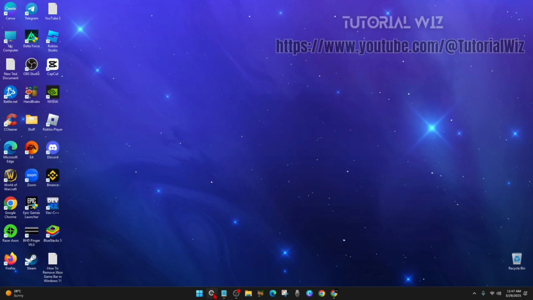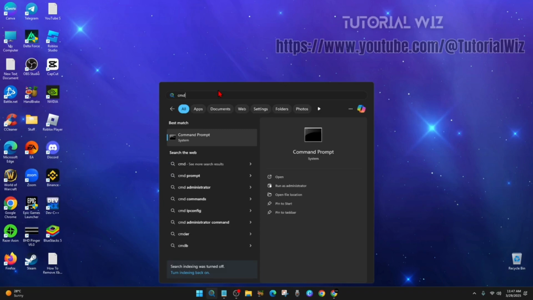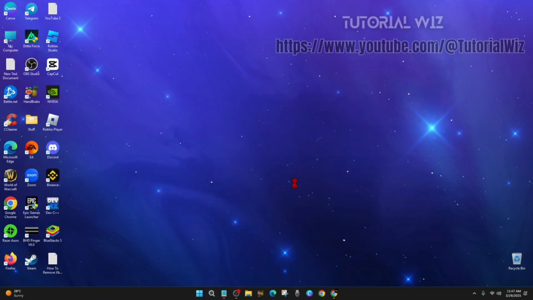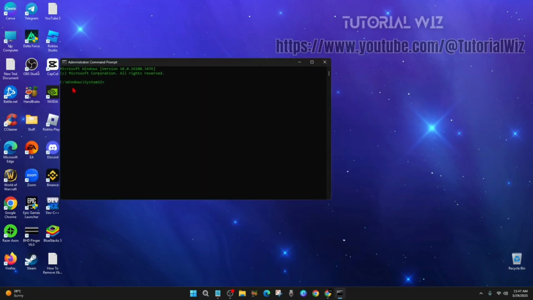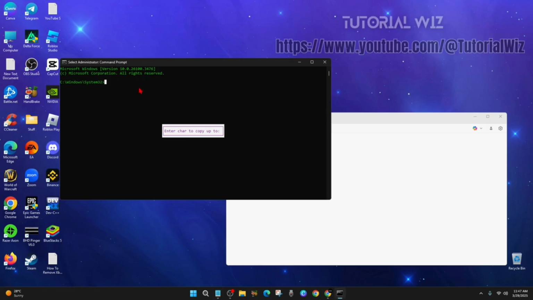Alright, so what we need to do is click on search, and then type in cmd command prompt and run it as administrator. Click on yes, and now for the first command we need to type in this here, msdt.exe -id KeyboardDiagnostic. So I'm going to type that in here and then hit enter. Make sure to copy the whole code. I missed out a letter, so I'm going to do that again.